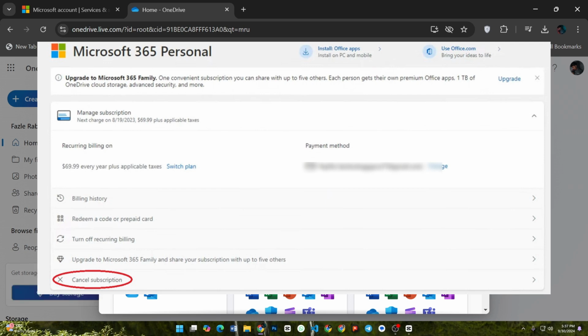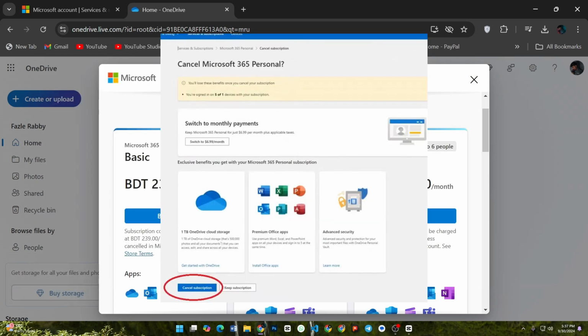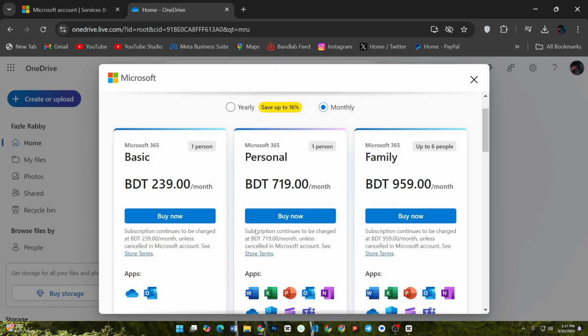Step 4. Confirm cancellation. After confirming, you will see a message indicating when your OneDrive subscription will officially end. You will still have access until the end of your billing period. And that's it. You have successfully cancelled your OneDrive subscription.